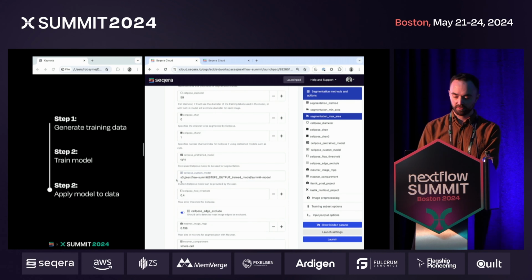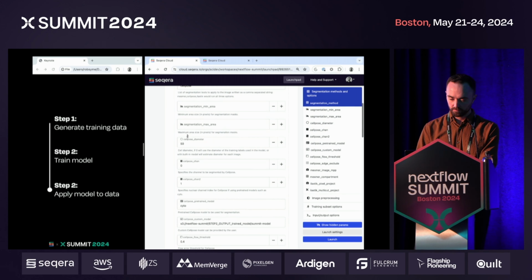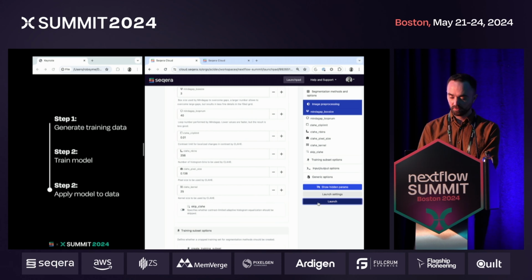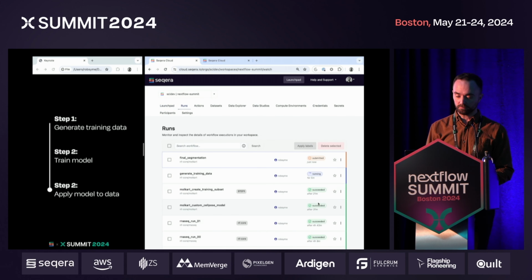I'm going to paste that S3 path into the custom model. I can optionally change the diameter of the cell and many other parameters that I want. And then when happy, I can click launch. And that's now pulled the manually trained model, and it's going to pull it through that pipeline.